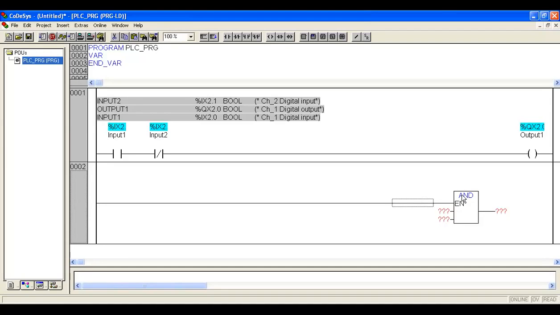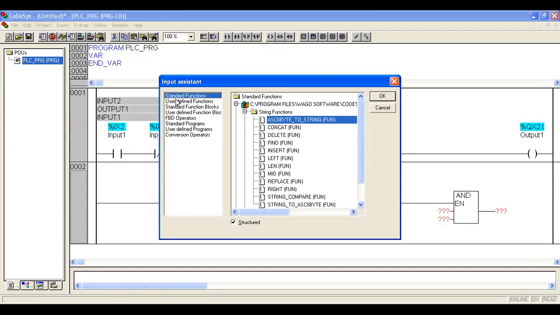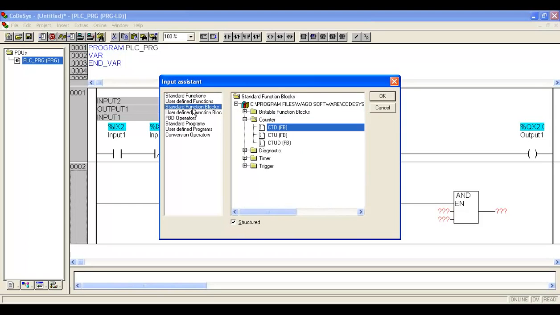And there's a couple of ways I can get into this. I can select AND here and hit F2, and then I can look for either user-defined functions, standard functions, function blocks, conversion operators, all different things. In this case, I'm looking for a standard function block, and you can see here I'm going to just drop in a timer on delay.